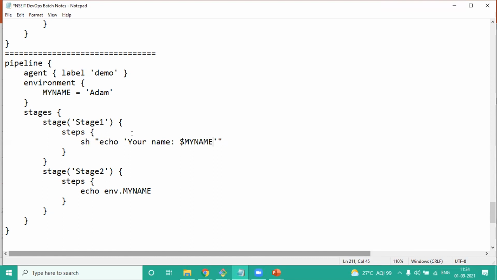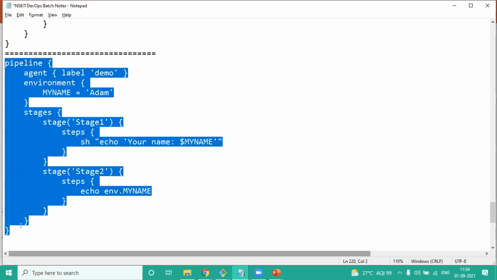However, another way of reading a variable from the environment in the pipeline is you can directly say env dot the name of the variable. When I run this, it will run on the same machine. For both the stages, you should get the same value of the environment variable because you have defined it at the top level, which is the global definition outside the stage. So all the stages will have the same value. Okay, so watch this.